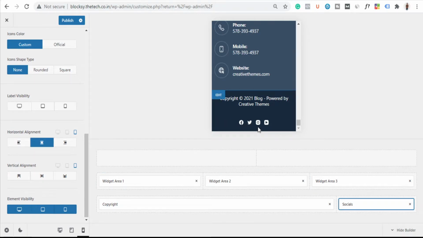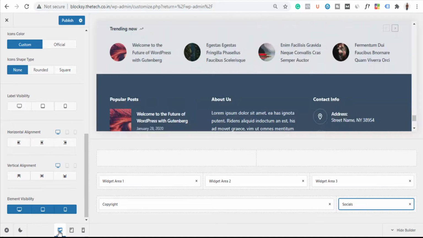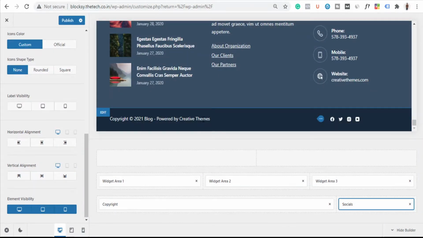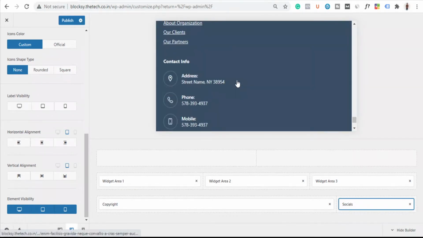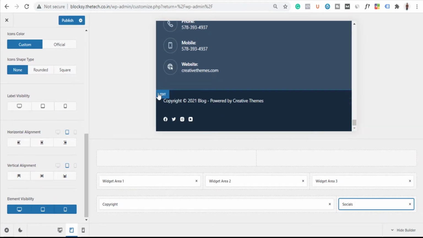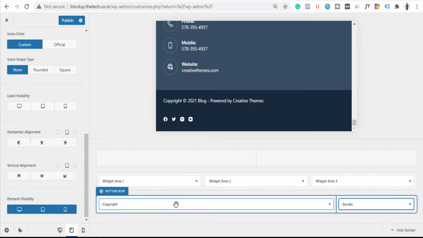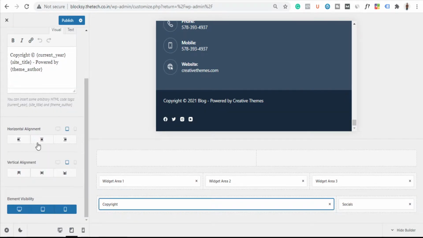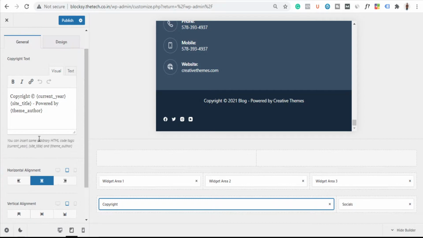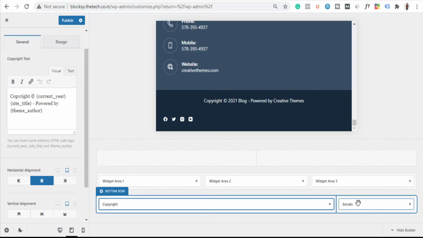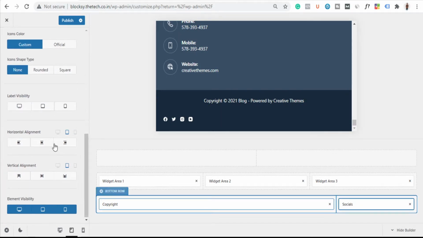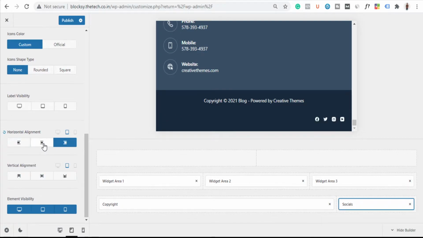And don't worry, these changes are only for the mobile version. If you go to the PC section, you will see the default alignment is there. And now the same for tablet, we can fix it. For tablet, I'll go down, go to copyright, and horizontal should be at the center. Similarly for social, horizontal should be center. Yeah, now this is looking fine.